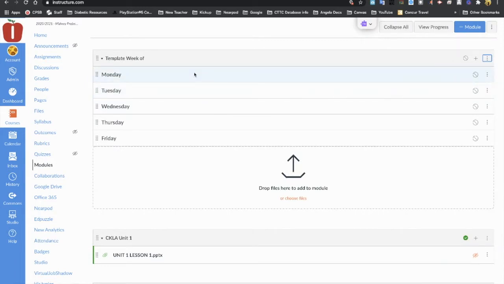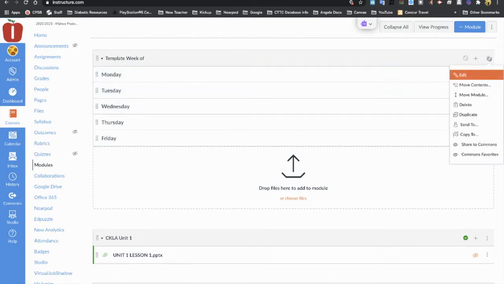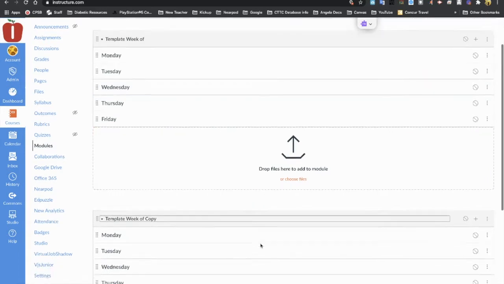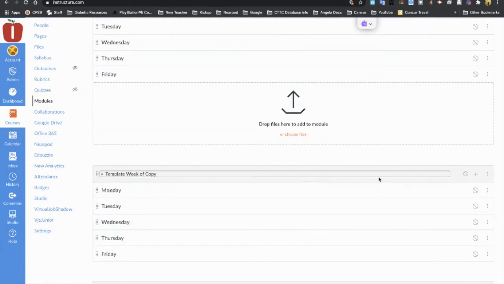Now this template is going to stay at the top. As long as you don't put any assignments in the template itself, you will easily be able to duplicate this each week to add your items in here. So I'm going to go ahead and duplicate this. And it's going to immediately show up here that it says template week of copy.